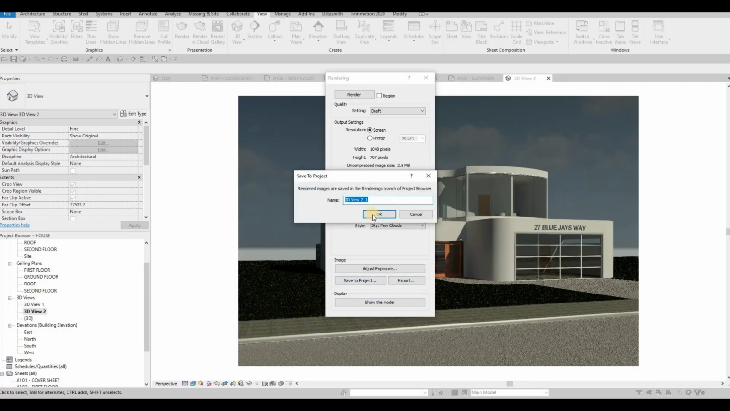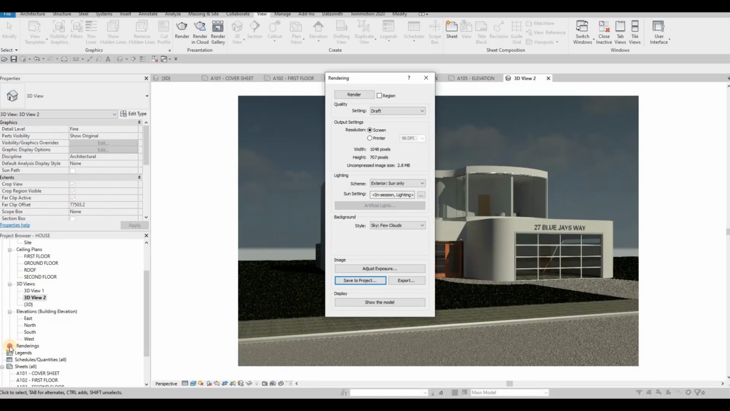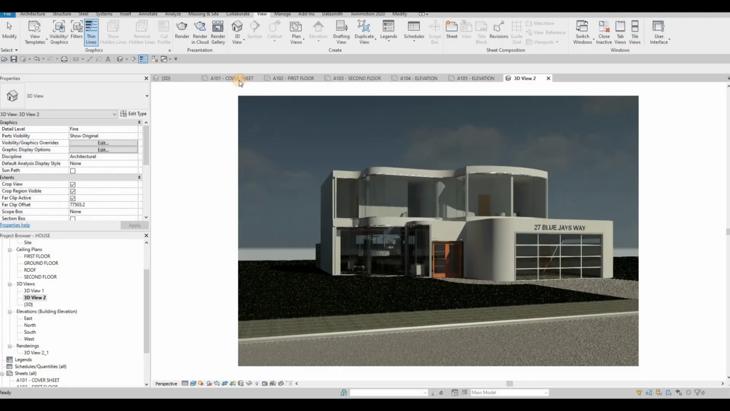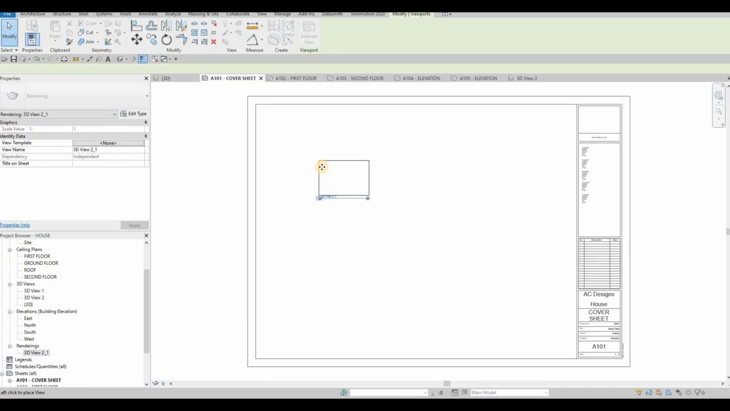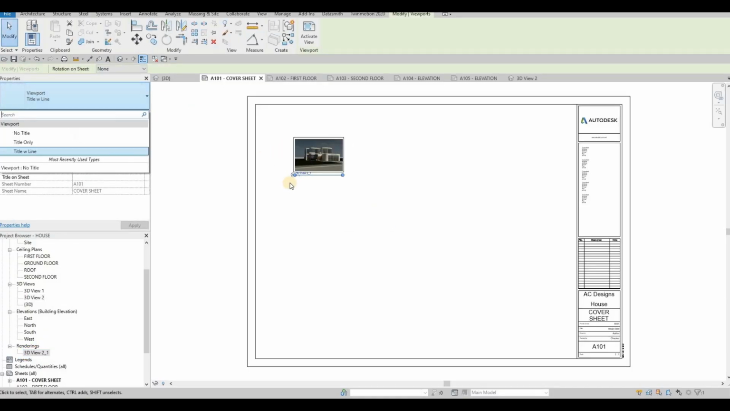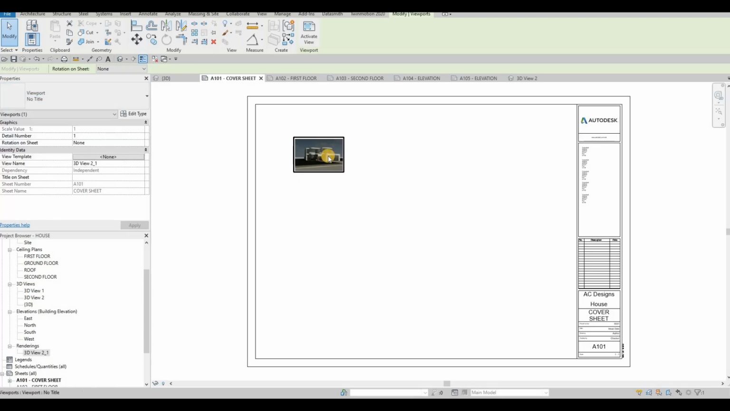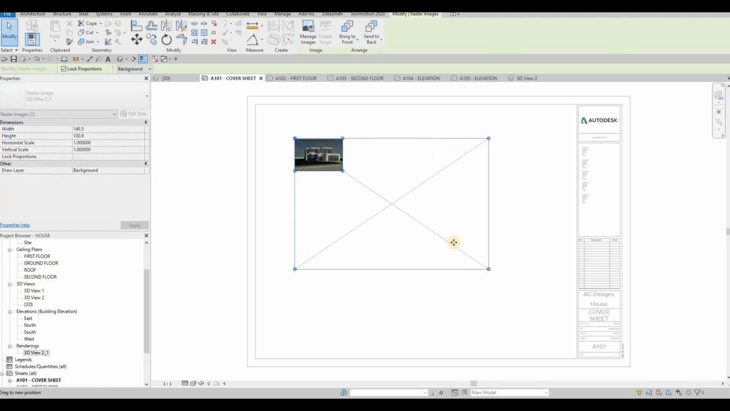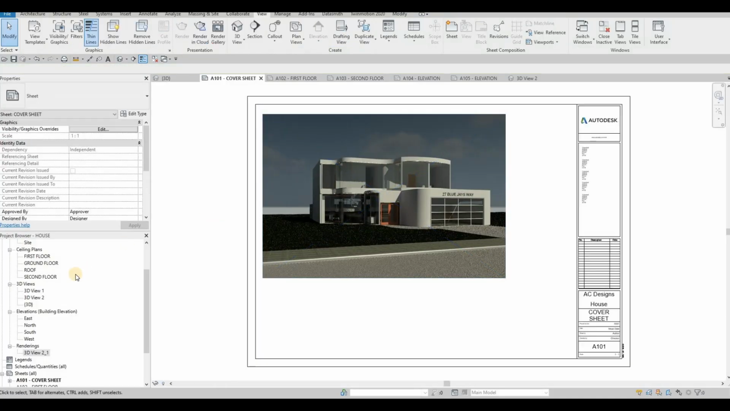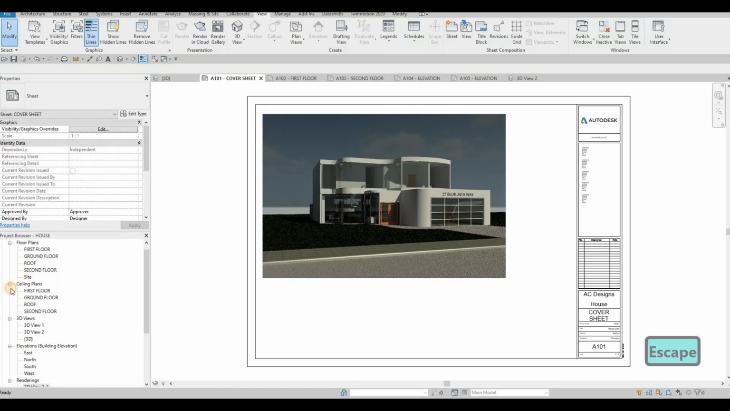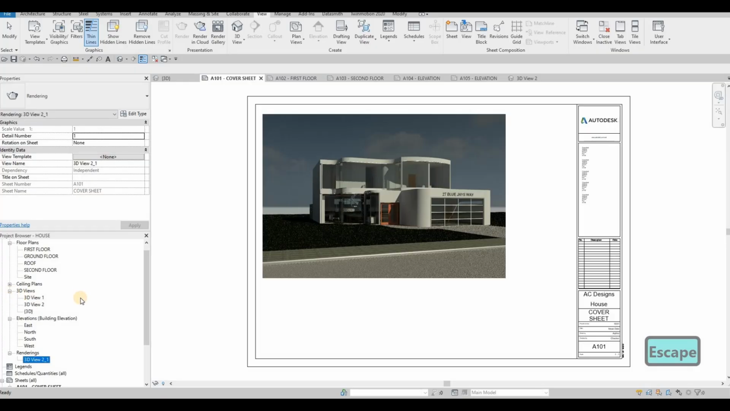And you can also save it to your project. So here, I'm just gonna save it to here, and it will create a rendering file right here. I can close this now, and then I could drag the rendering right here, and then I don't want this title, so no title. Double click and we can make it bigger. After that, let's close this first for now.